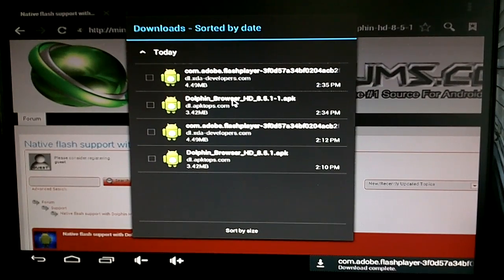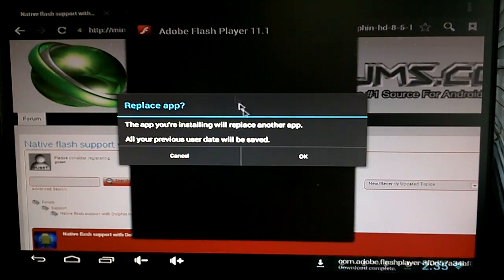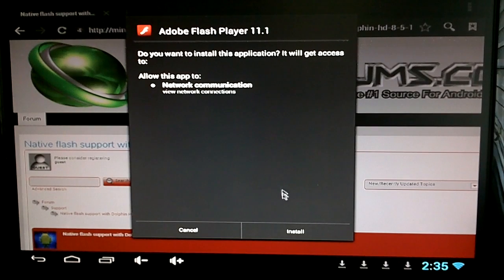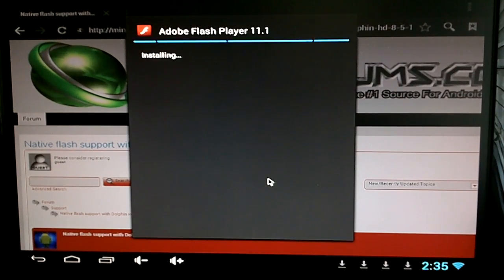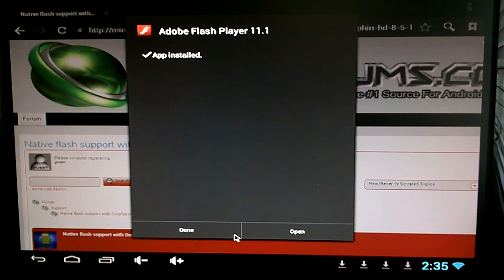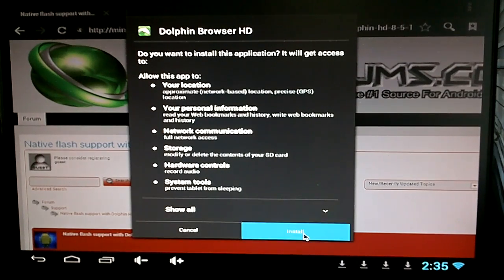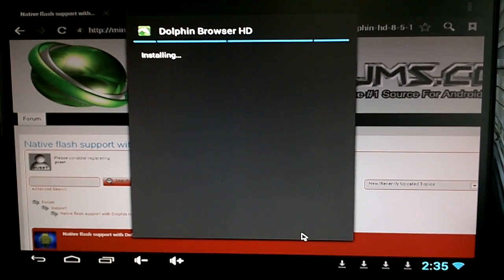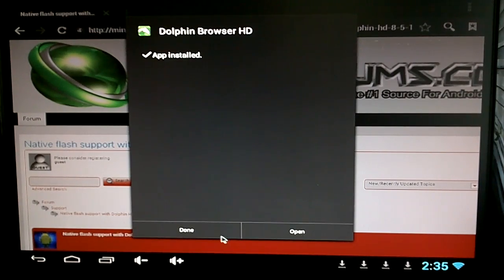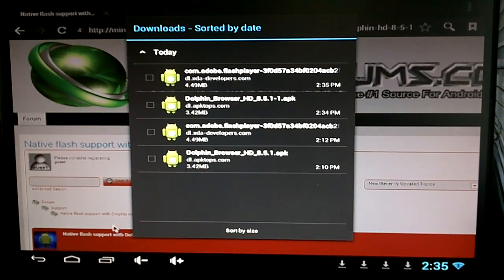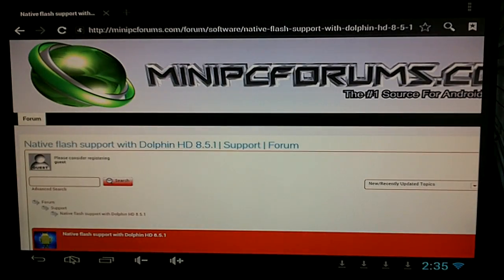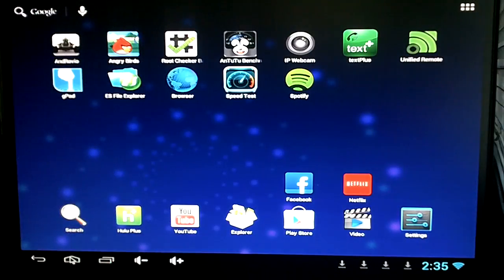So what we're gonna do here is install a Dolphin browser. I don't know what happened there. And the Flash player. It's going to replace your previous one. So I'll go ahead and install that. Just click done there. And Dolphin install. Click done. And shut down this stock browser and never use it again because it's trash.